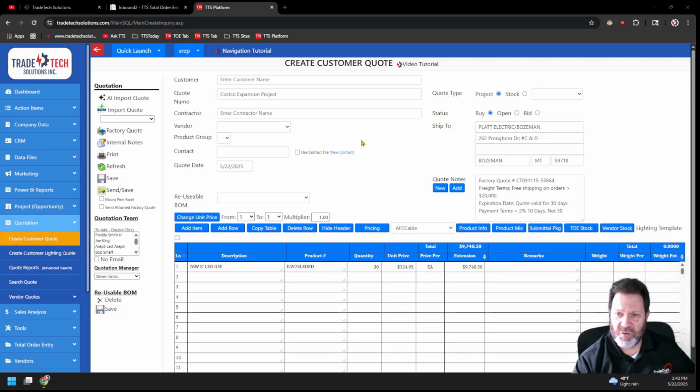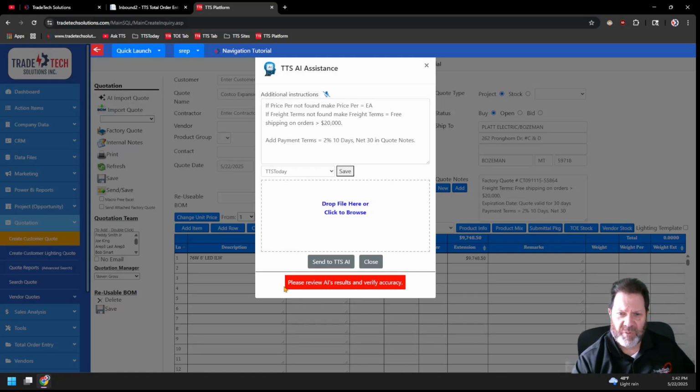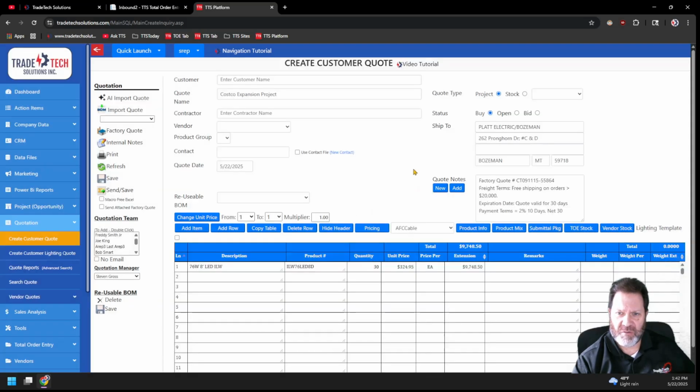So the last thing you should do once you import a quote, and I mentioned this in the last video, please review AI's results and verify accuracy. Just looking through this quote, I noticed that the quote date is today's date, the current date, and the date on the PDF is a previous date. So you can make that change in here. And anything else, basically at this point, it's a standard quote. I can go in here and change any quote notes. I can add quote notes. I can change any line information.